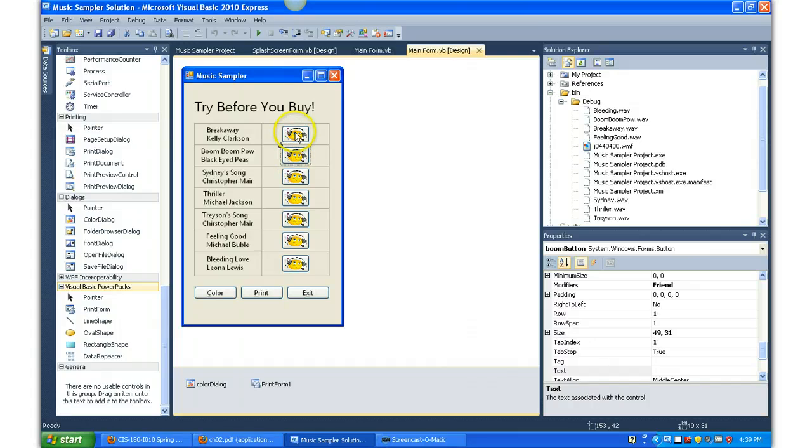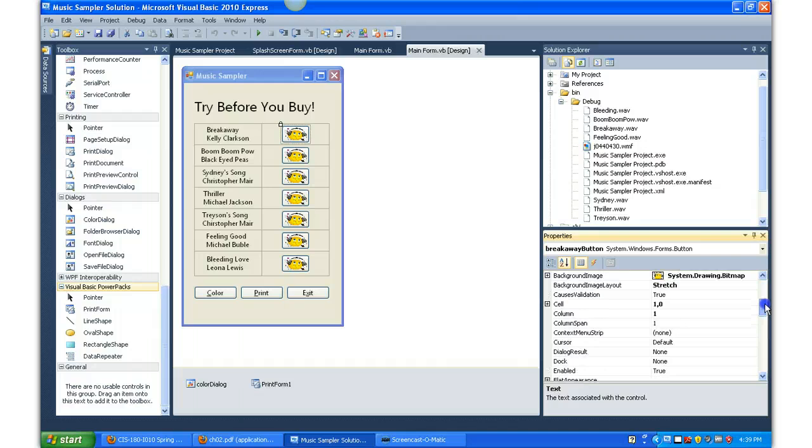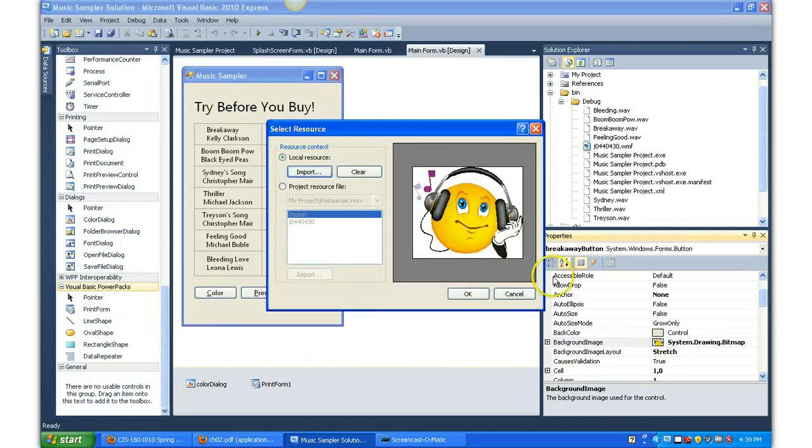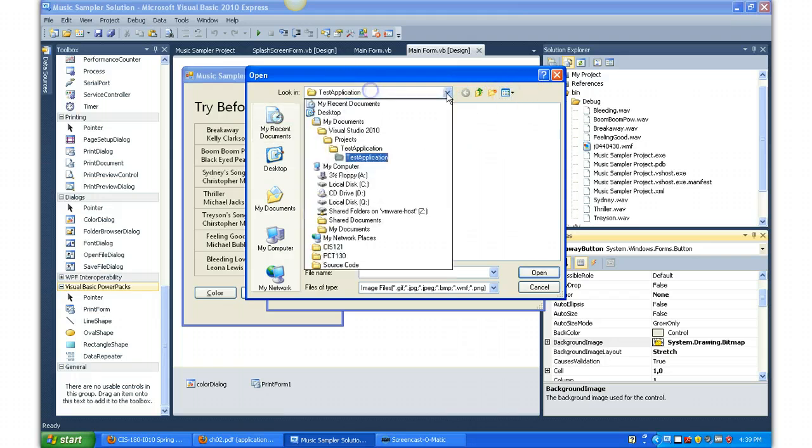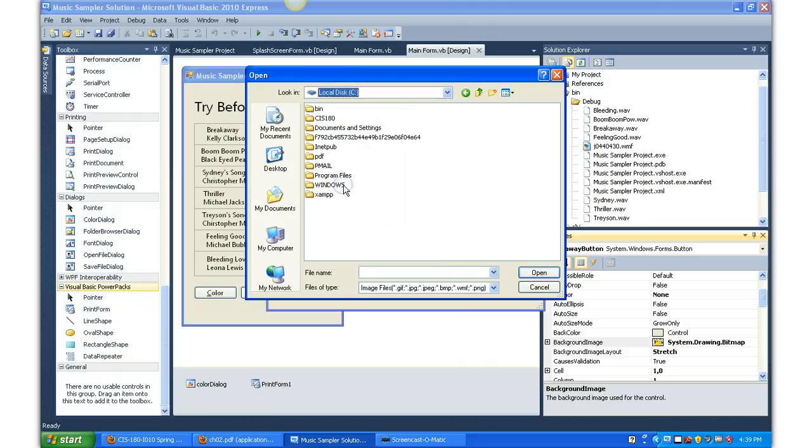To get the color for the buttons here, selected. And over here in the property, you'll go to the background image. And in the background image where you import the image that you want, and in this case it's going to be from the music application sampler. So let's go there real quick.